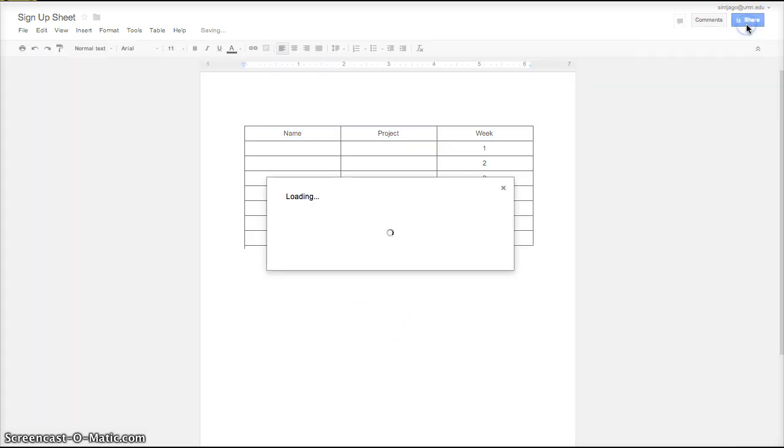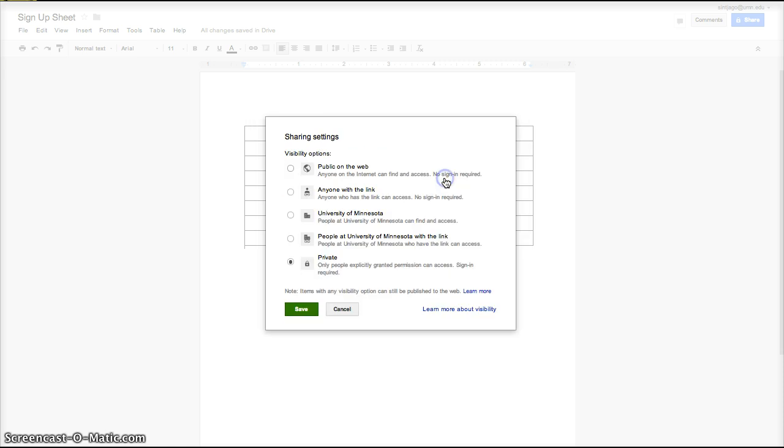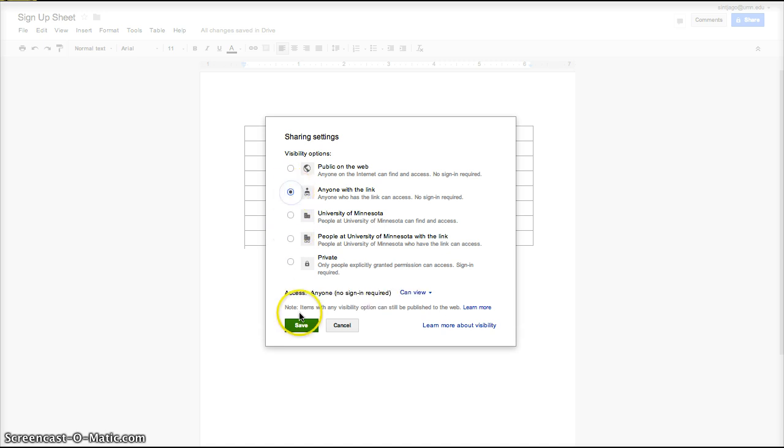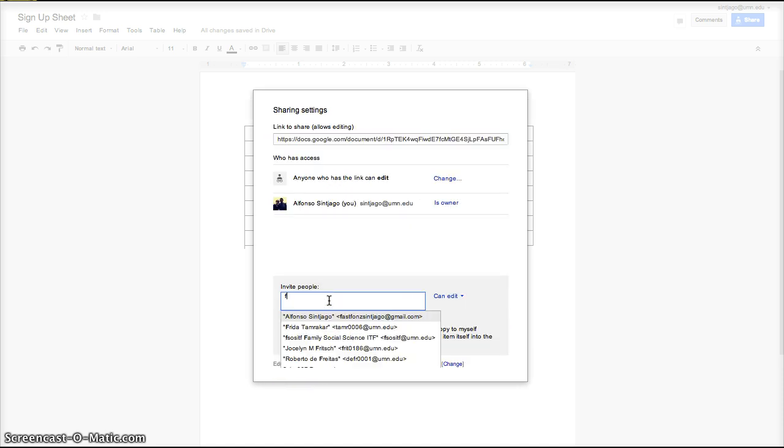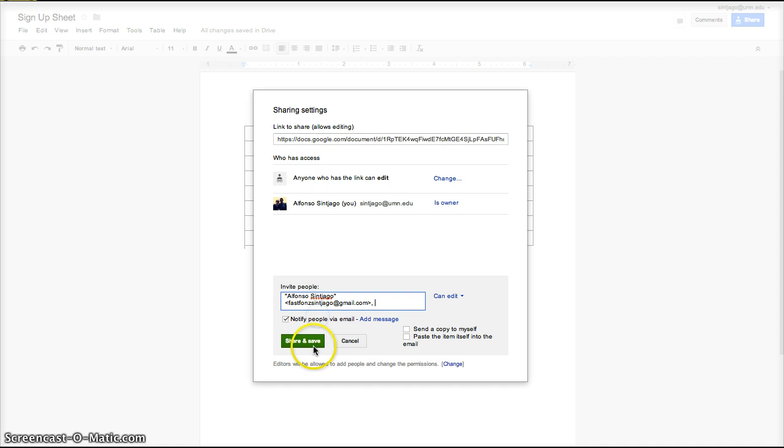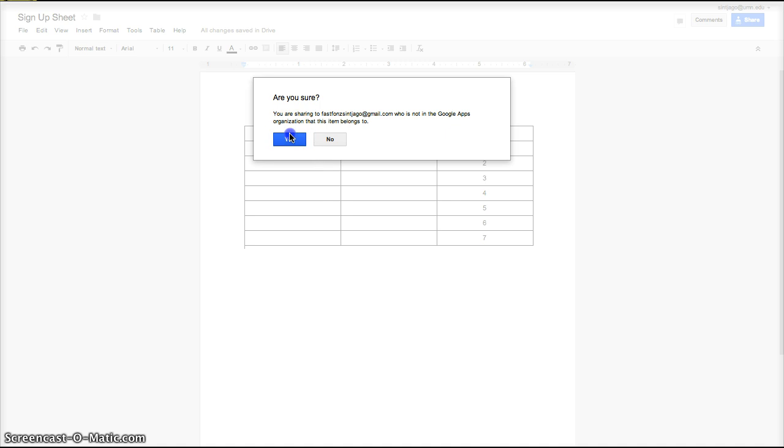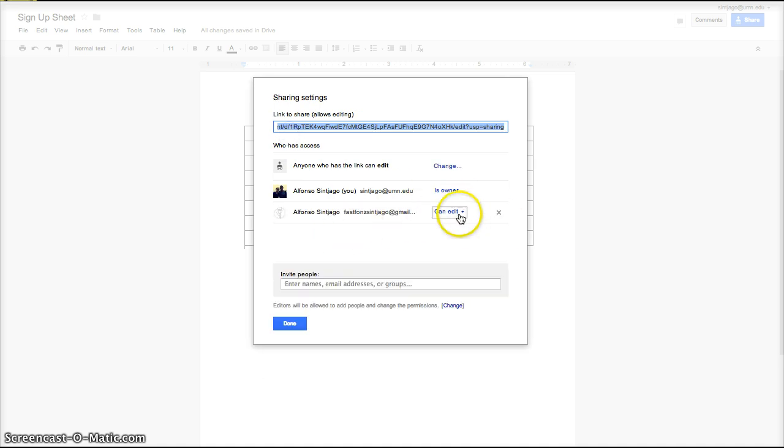Click on share, and then change the privacy settings. In this case, you can maybe set it up so that anybody with a link can edit if you want. Or you can add the particular emails that you want to share with here and invite people individually. However, I find it easier to just set the settings to an open setting and just share the URL itself. So if I did this, then that other person now also has editing access.